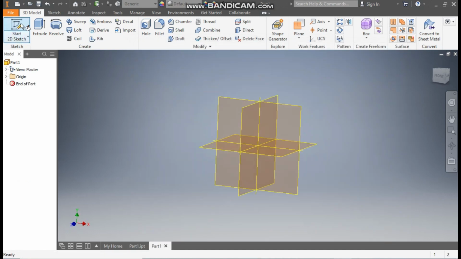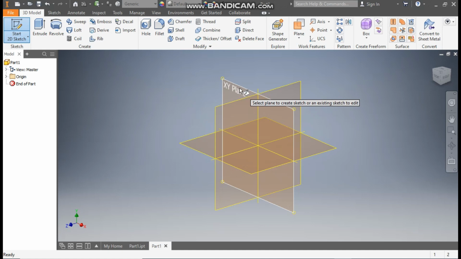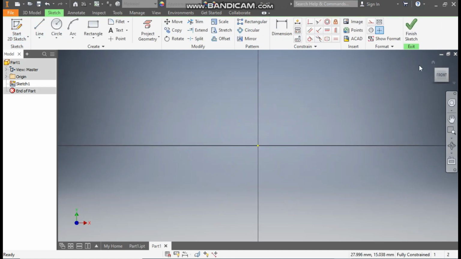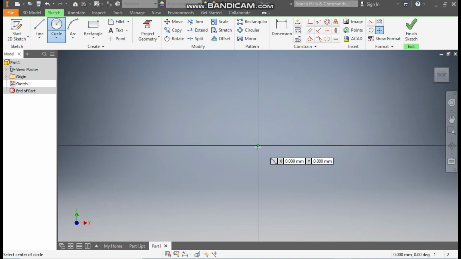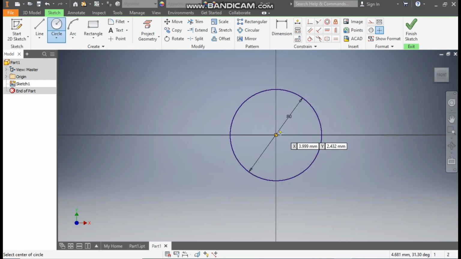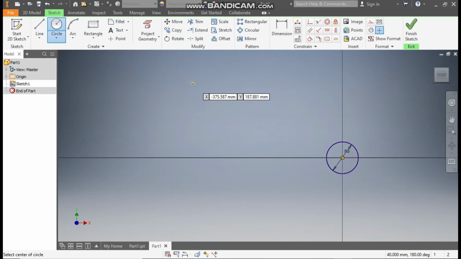Now take a 2D sketch. We are going to take the XY plane. So this will be the front view plane. Here take the circle command. We'll start from the center point, the 0 point. Here take a diameter of 80 mm. Okay. Zoom out. Make one circle here of diameter 50 and from the same center make another circle of diameter 23.